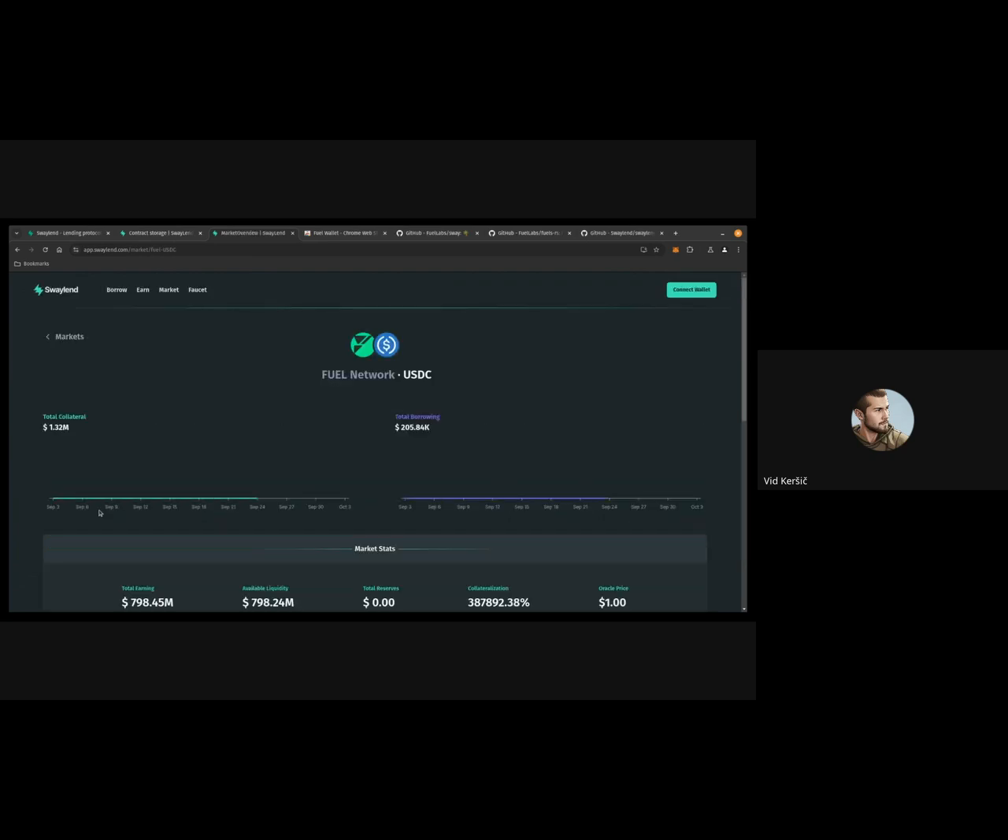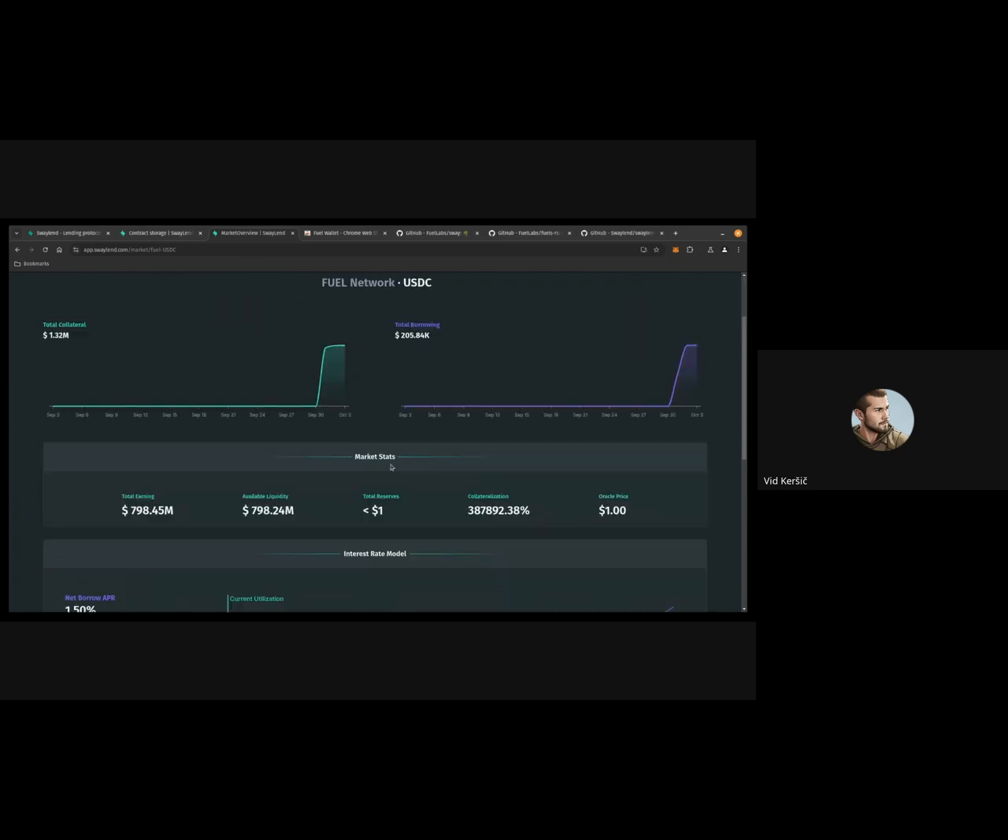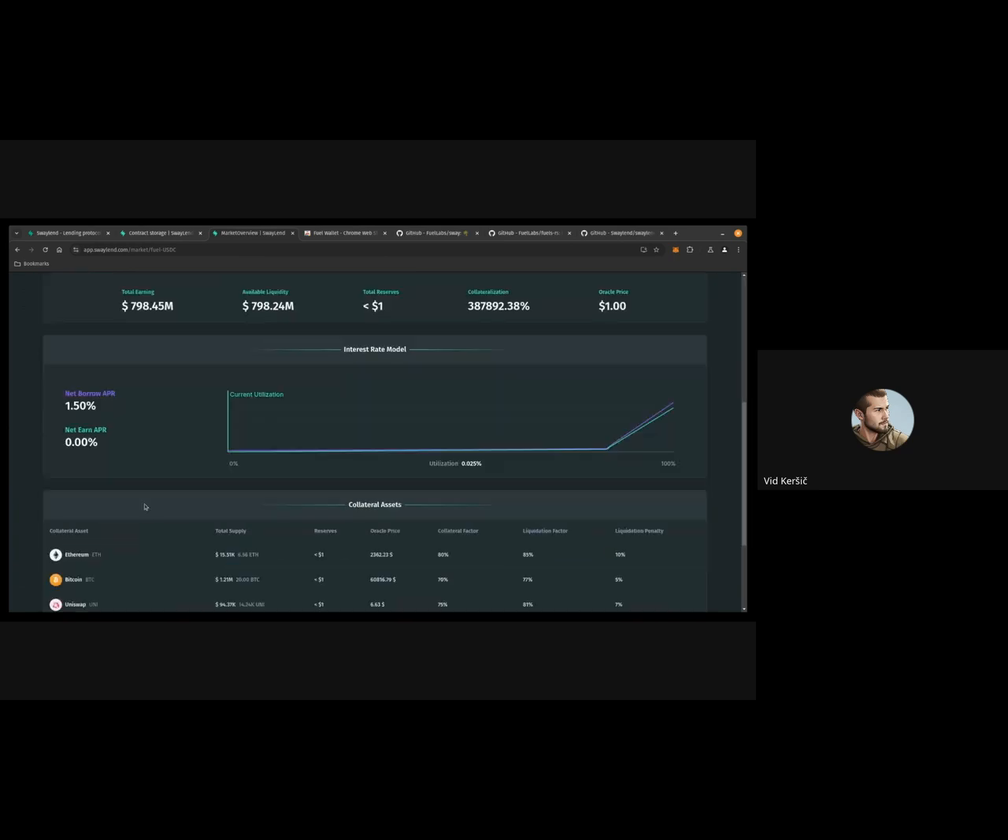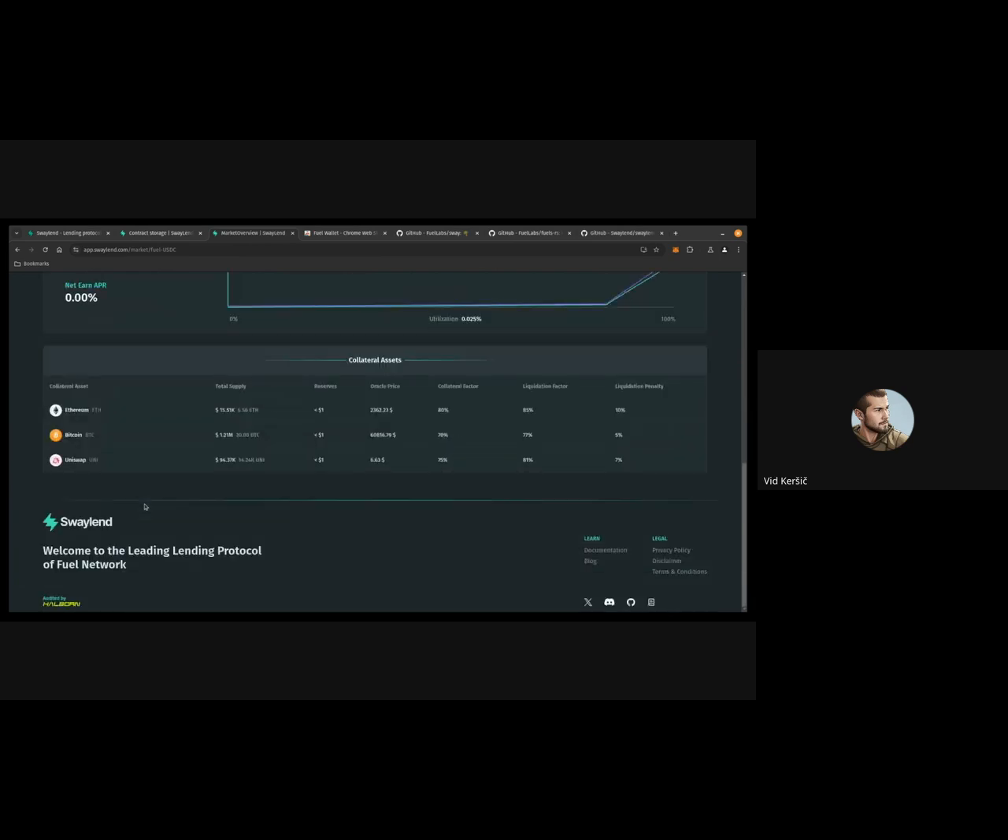And if you click on the separate market, you can also see some information about the market itself here, some statistics, and a lot of these values are also read directly from the smart contracts or from the indexer, where we are using Envio to parse through the logs emitted by the smart contracts.